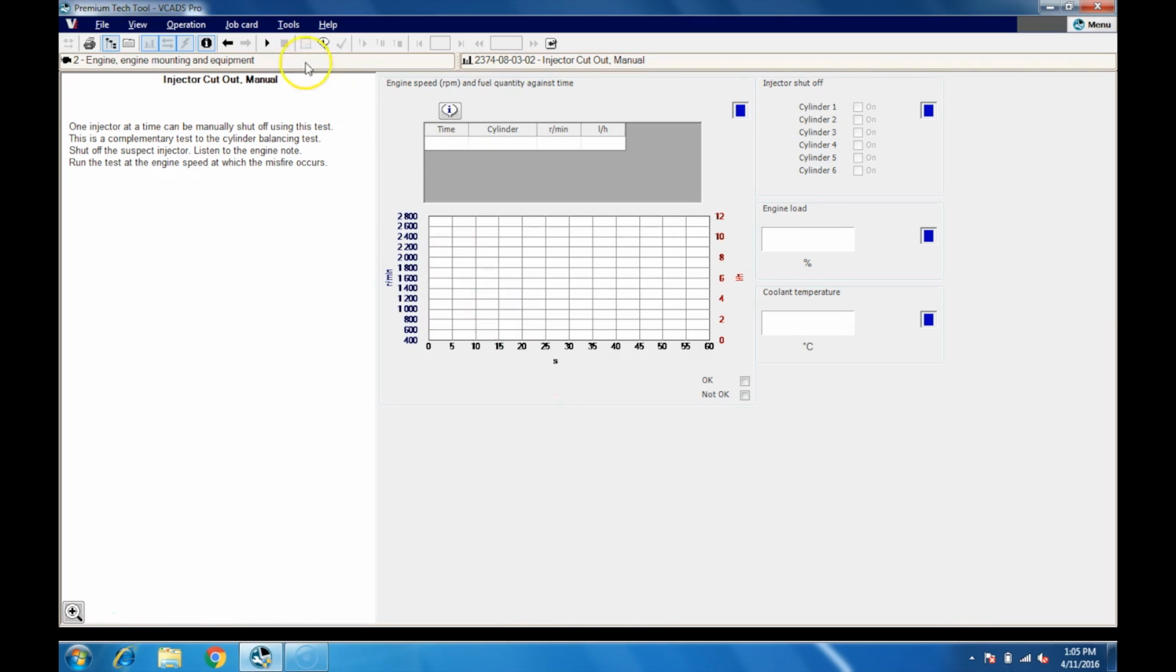Click the play button to start the test. It is recommended to test the injectors with the engine at full operating temperature. We are going to click each cylinder.